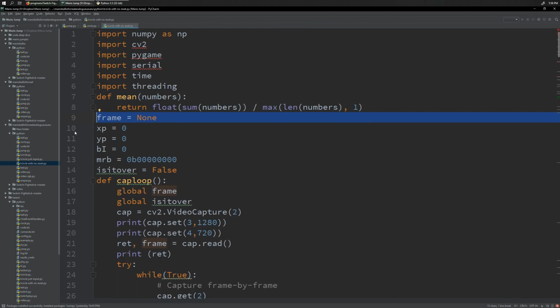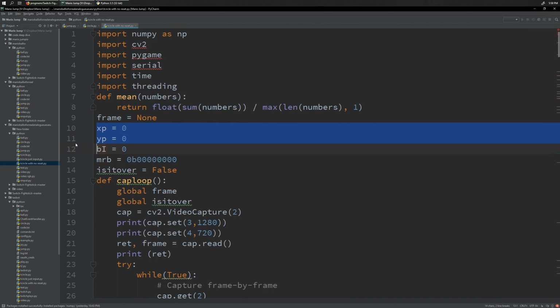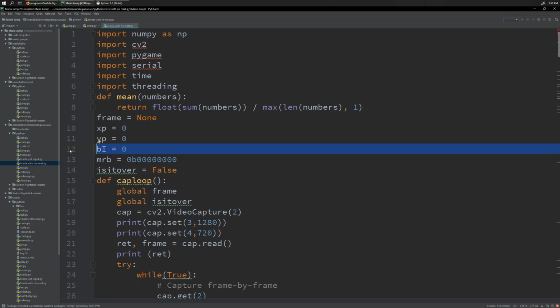Then we have a good friend, frame. Then we've got these variables, XP and YP. What do those stand for? Experience points. And something else. I guess we will figure out what these variables do as we go. Then we have B capital I. Can you guess what that one is? Nope. Cool.